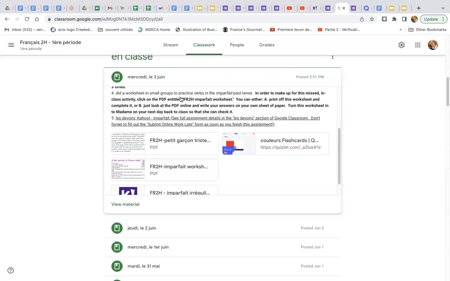Number 4, we did a worksheet in small groups to practice verbs in the imparfait past tense. In order to make up for this missed in-class activity, click on the PDF entitled FR8 de H Imparfait Worksheet. And then it tells them you can either A, print off this worksheet and complete it, or B, just look at the PDF online and write your answers on your own sheet of paper. And then it tells them to turn in this worksheet to Madame on your next day back to class so that she can check it, right?